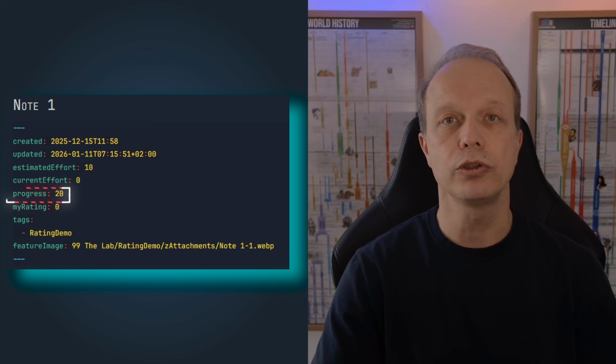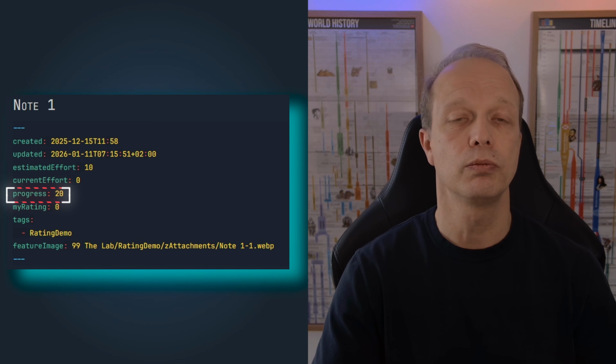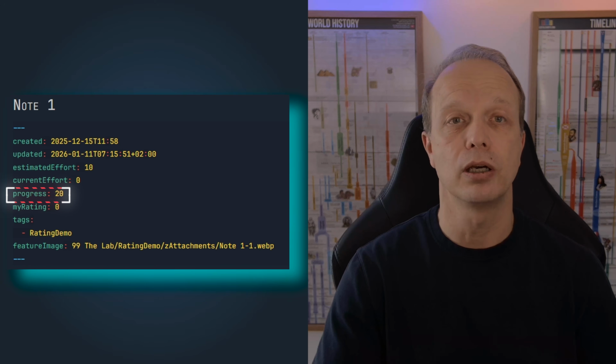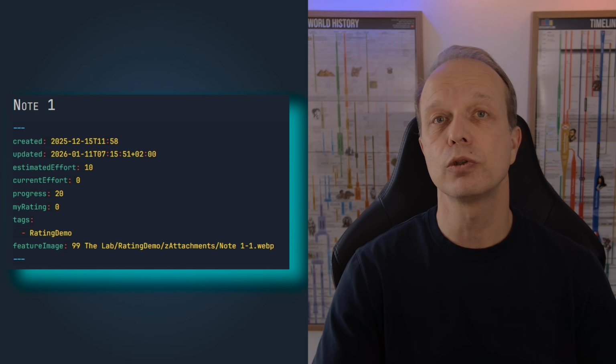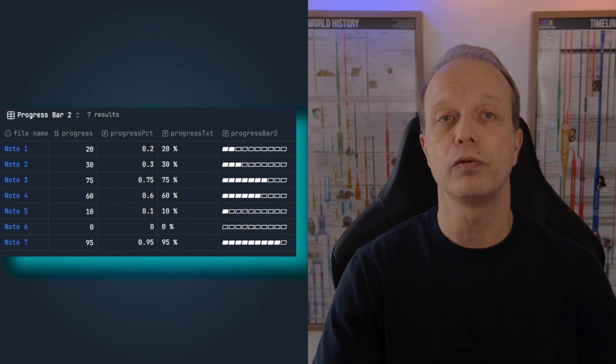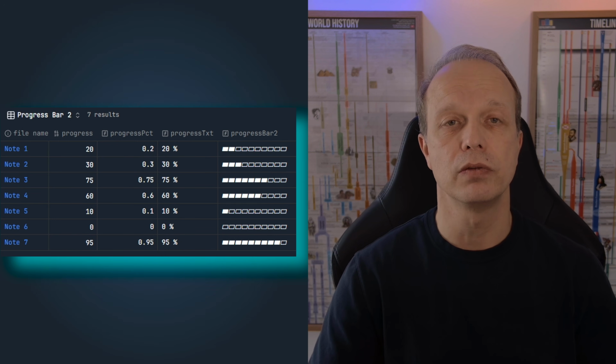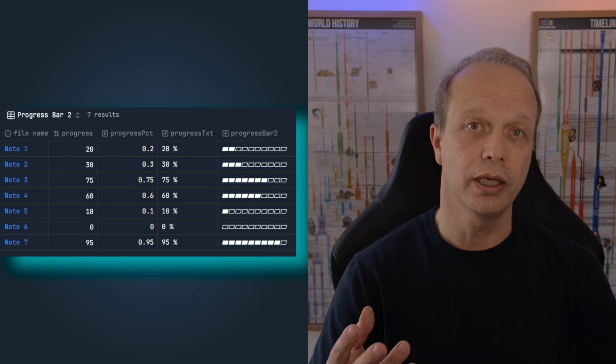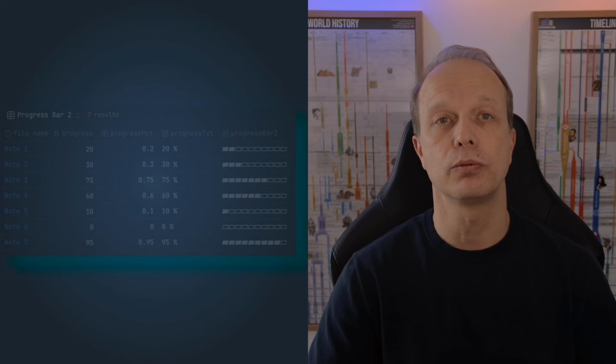In my demo nodes, I have one front meta property called progress. It is indeed a number from 0 to 100. This is what we are going to build based on this single property. We are going to use three formulas: one to normalize the value, one to display it as a text, and one to actually draw the progress bar.